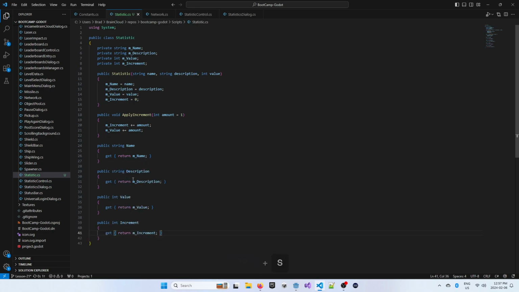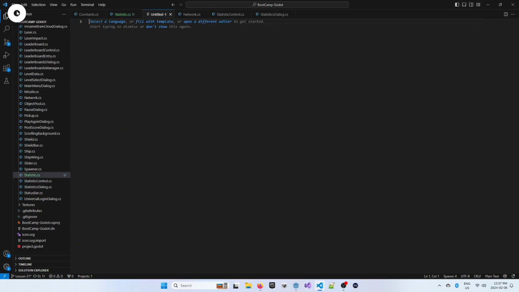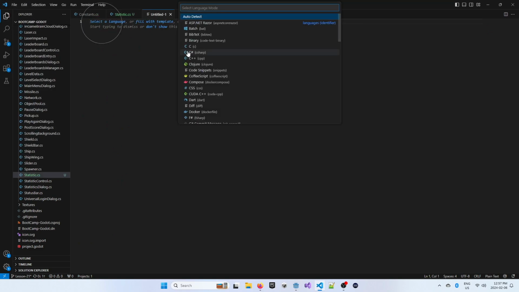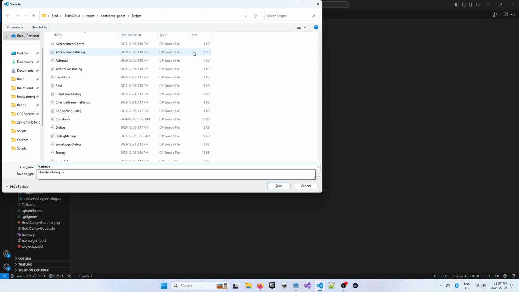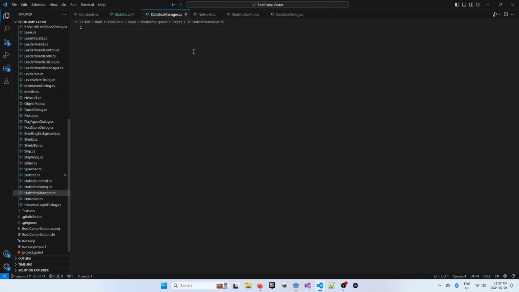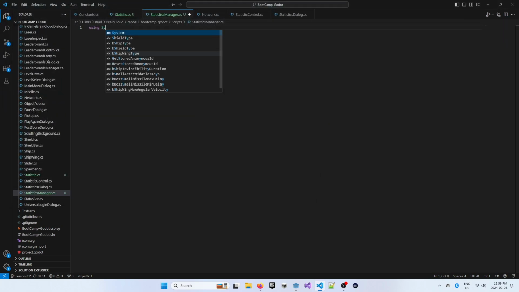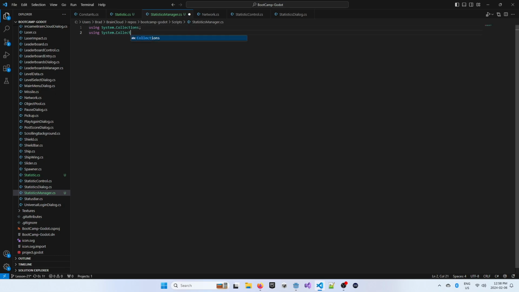Save the file, and then at the top, click File, followed by New Text File. Click Select Language, then select C#. Save the file and name it Statistics Manager. This class will manage all the user statistic objects. At the top of the file, declare the using statements. Declare the Statistics Manager partial class and have it inherit from node.